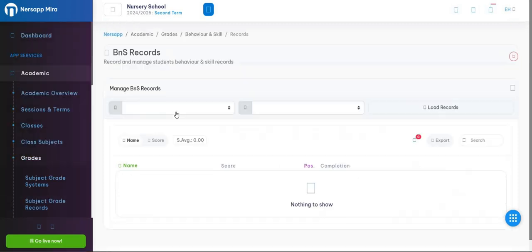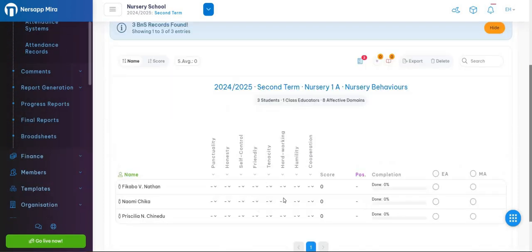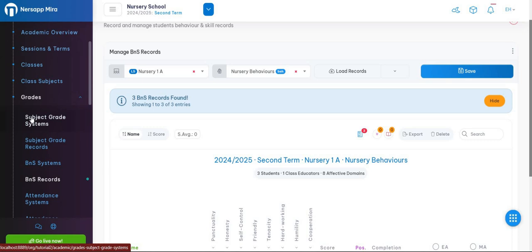You go to behavior for this class. You also pick it and load. As you can see, there was no record for behavior, so you have to fill it in, approve, and save the record. Let's also look at a typical example of a record that has been completely filled.